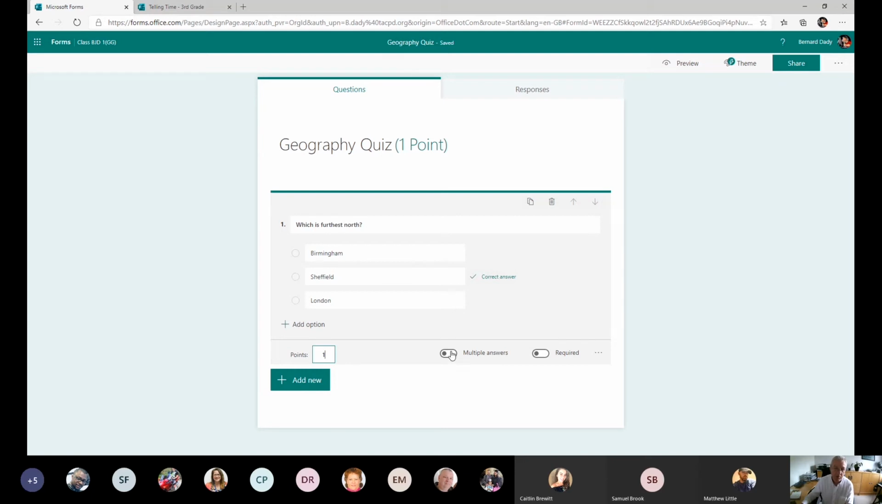I can choose whether, in a multiple choice option, they can fill in multiple answers. It might be that there are 2 or 3 correct answers, in which case you would select multiple answers, and the students could then tick several of the boxes. At present, this will only allow me to tick one of the boxes. If you want the questions to be required, so that they can't skip questions, then if you click the required box, they won't be able to move on until they've completed that question. That is a choice as to whether you want them to skip questions or not.